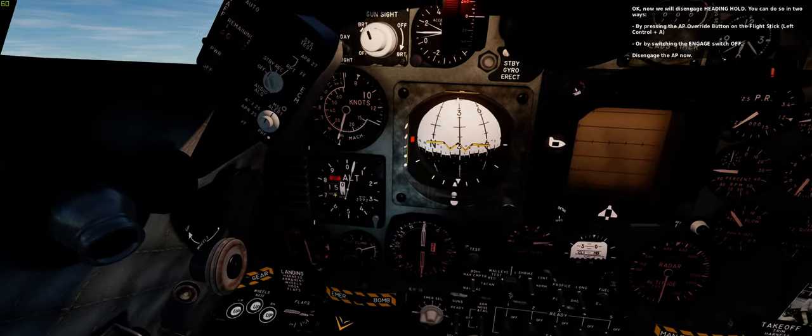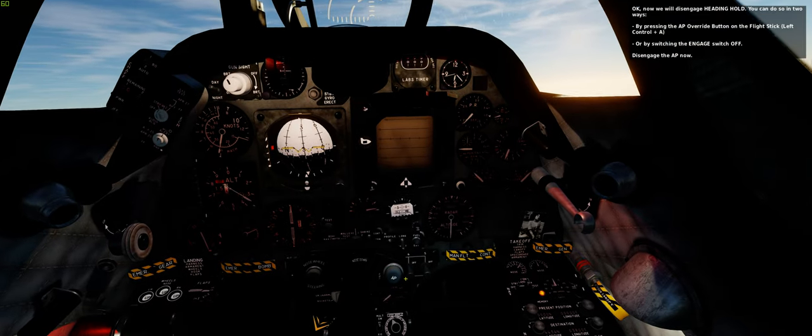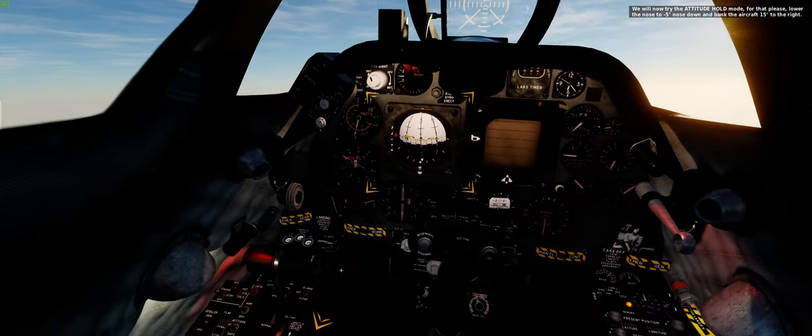Okay, now we will disengage heading hold. You can do so in two ways: by pressing the autopilot override button on the flight stick, or by switching the engage switch off. Disengage the AP now. We will now try the attitude hold mode.